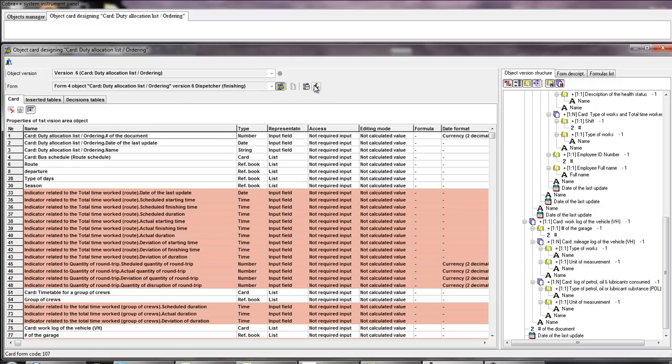In this case, we can create all the formulas which are required. For example, the scheduled duration of the vehicle's work on the route. However, for the scheduled duration, we don't need to calculate it here because it's already calculated in the planner's form.